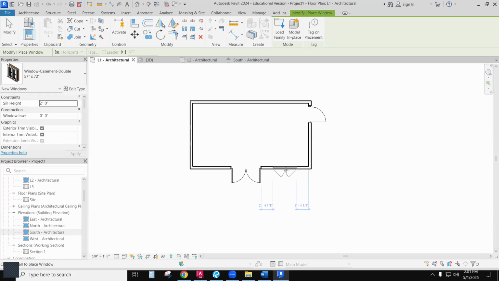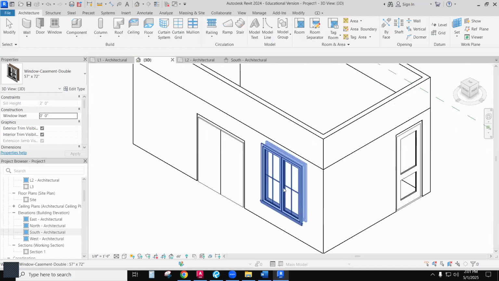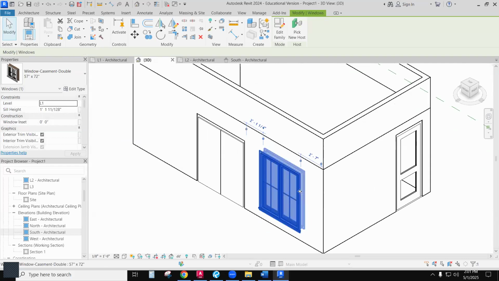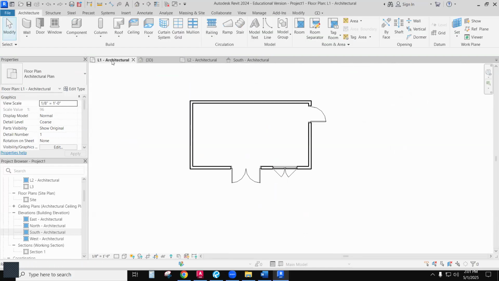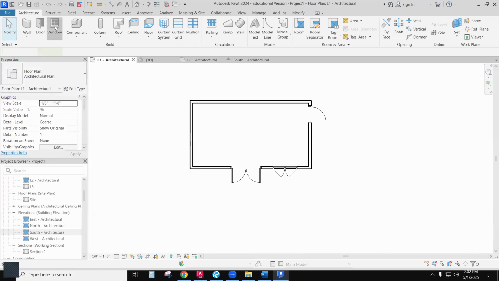So I can go here, I could place it, and then I can look at my 3D view and I can see where that's at. And if I want, I can adjust it. I could bring it down a little bit more if I want to. It's up to you. So I'll just undo that. And then I'll go back here to level 1 and add a couple more windows.